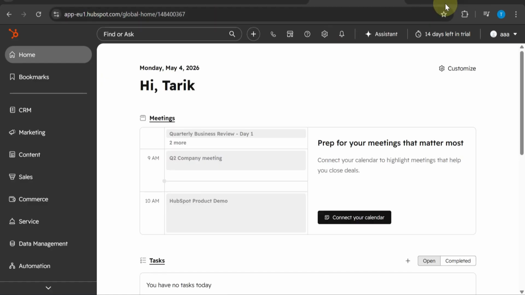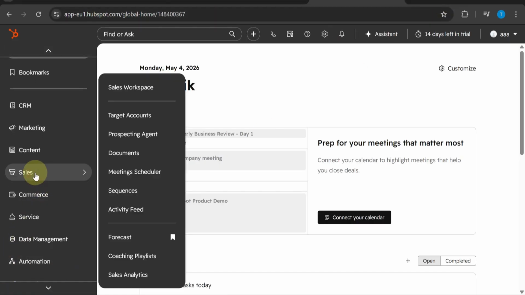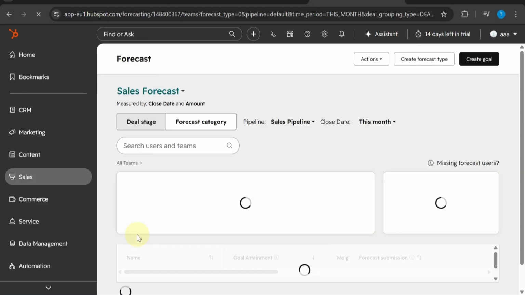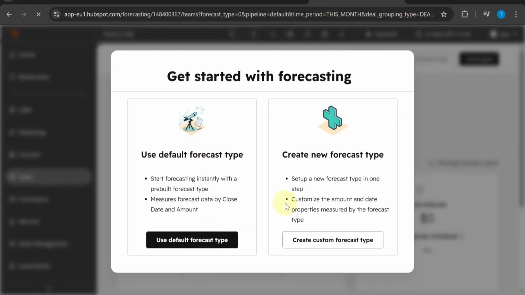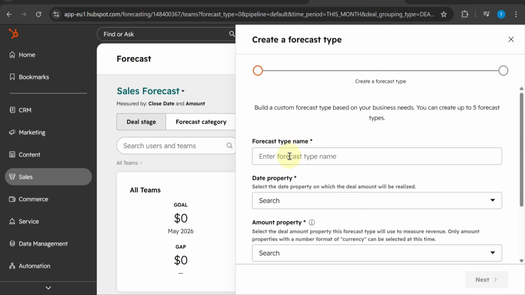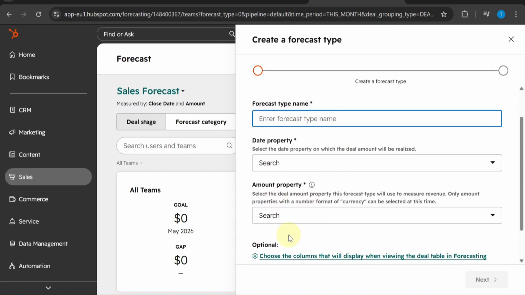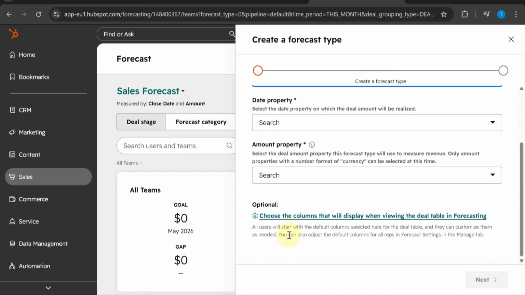Go back to the main menu, click on Sales, then select Forecast. In the top right corner, click Create Forecast Type. This allows you to build a customized forecast view based on your specific needs. Start by giving your forecast a clear name, something your team will easily recognize. Then choose a date property and an amount property. These determine how your forecast calculates timing and revenue.